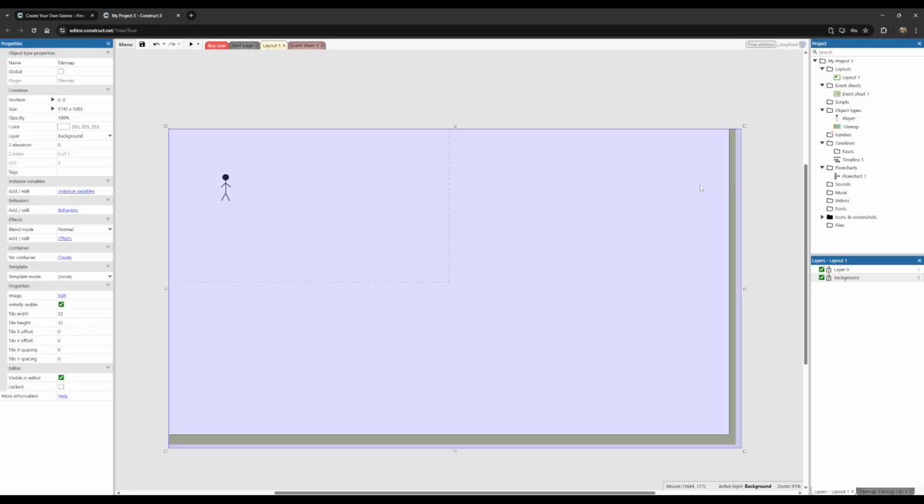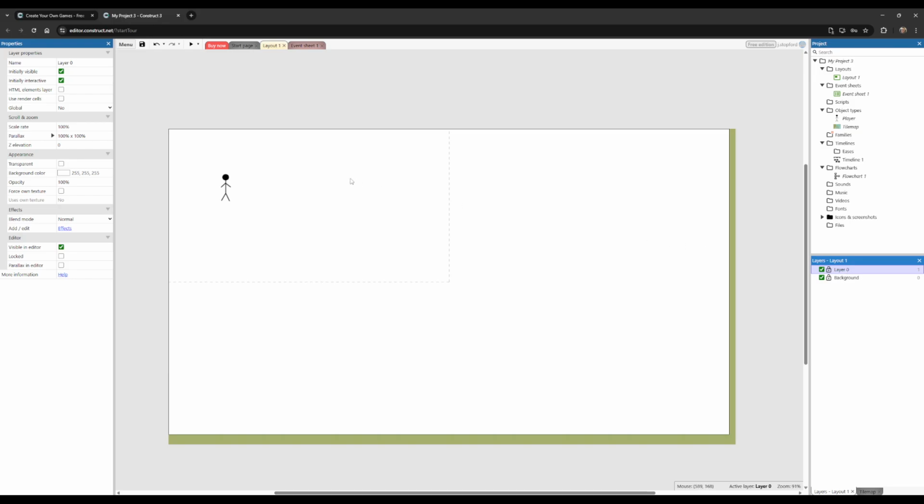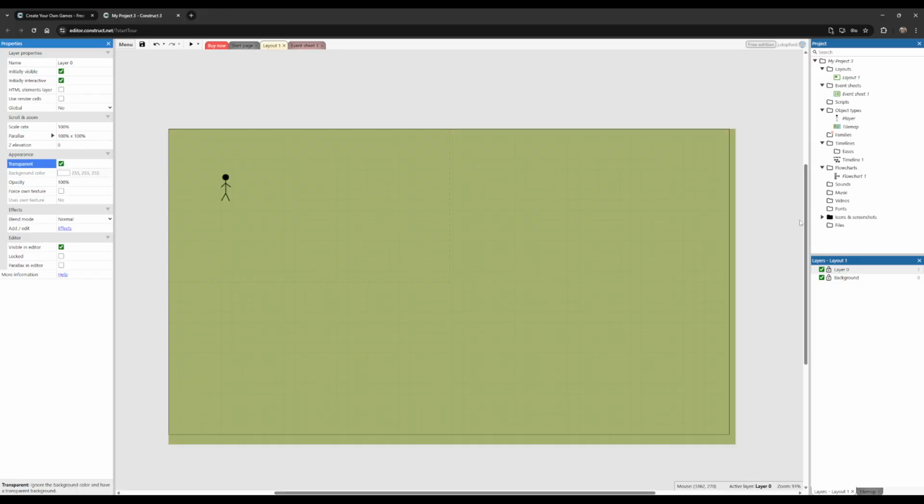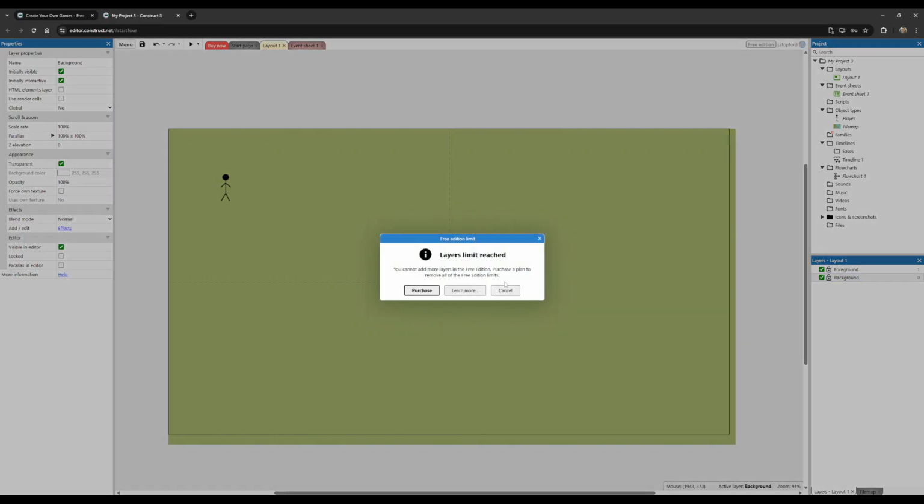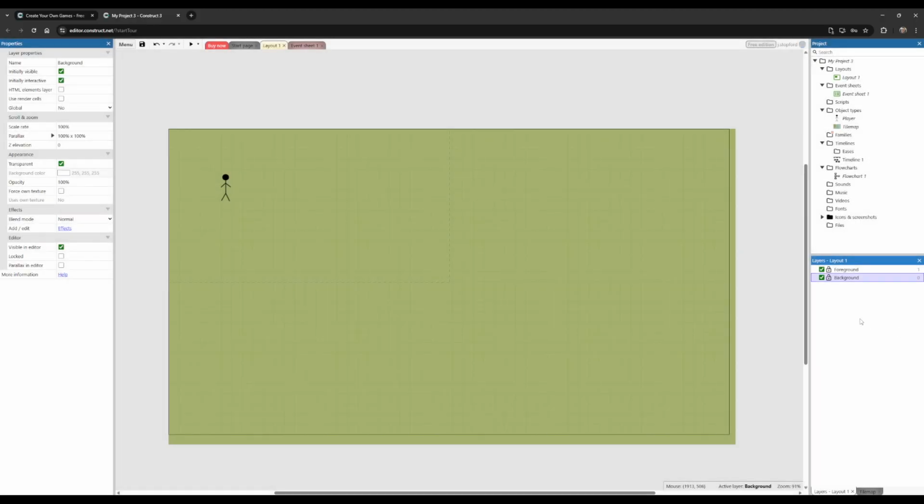Now, why is... okay. The reason why that's appearing like that is because we need to go back to this layer 0 and we need to change it to transparent. There we go. So layer 0, I'm going to rename that to foreground. In the free version of Construct, you only have access to 2, I believe. Let me have a... Yeah. You only have access to 2 layers.